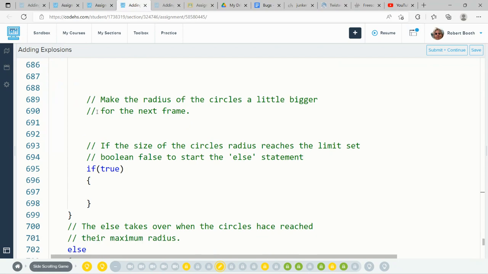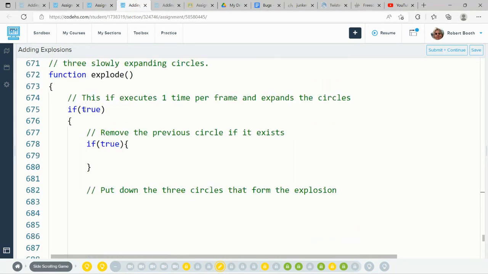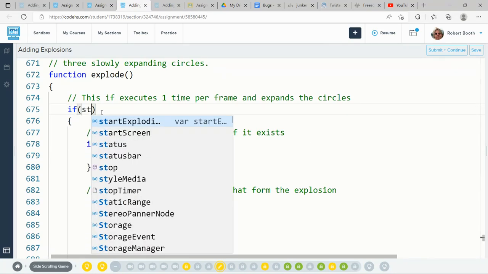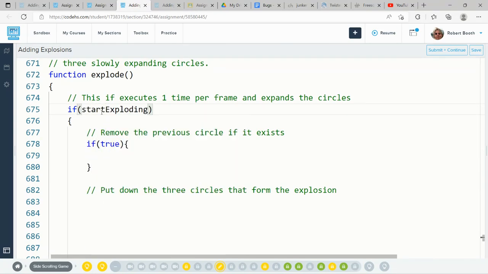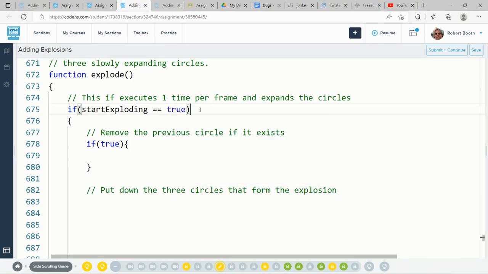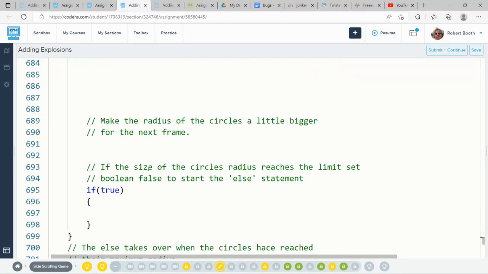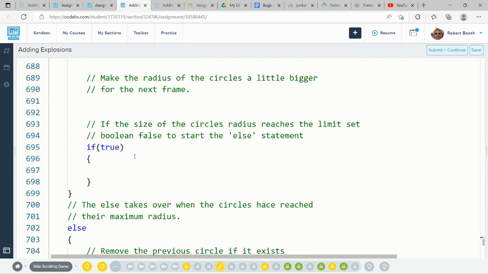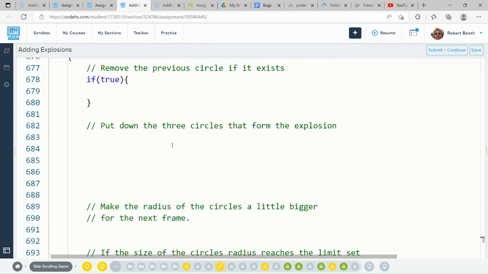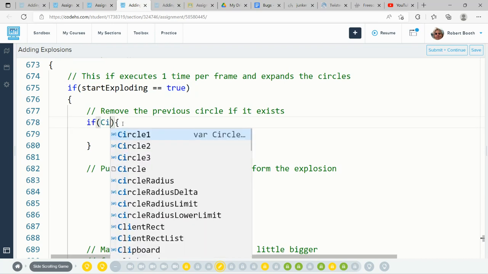The explode function consists of a big if right here, followed by an else. And in this if, it's only going to be true if startExploding is true. If startExploding is true, we want to do the stuff inside this if. But at a certain point, our circles are going to get so big while we're expanding our circles that I want to start shrinking them. At that point down here, we're going to set startExploding to false, but we won't even get to that in this video.